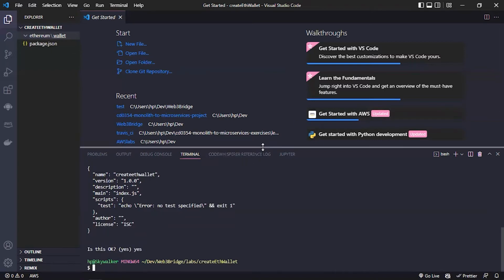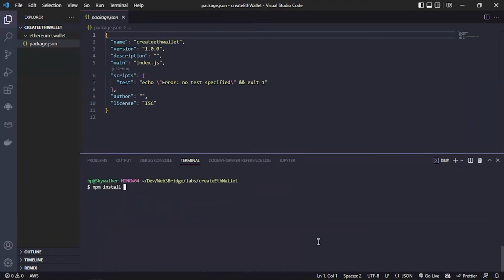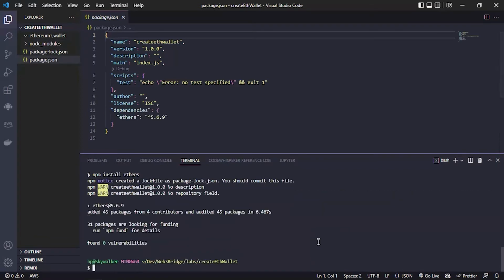So we have Node and the package manager running, and we install ethers. So we'll wait for that to install. It should take a minute or two. Okay, now we have it installed. You can see here is one of our dependencies. We now have a node_modules folder in our directory.